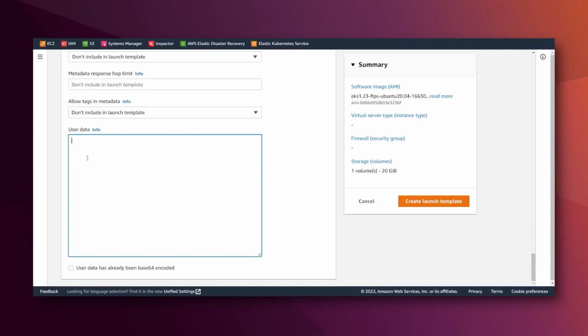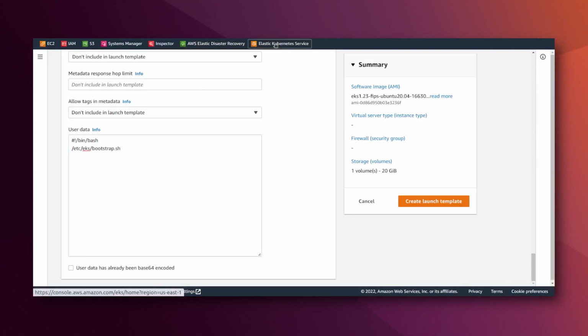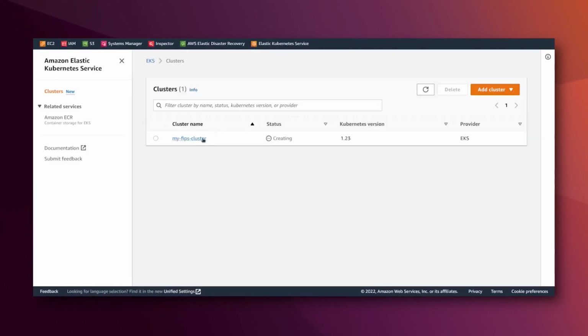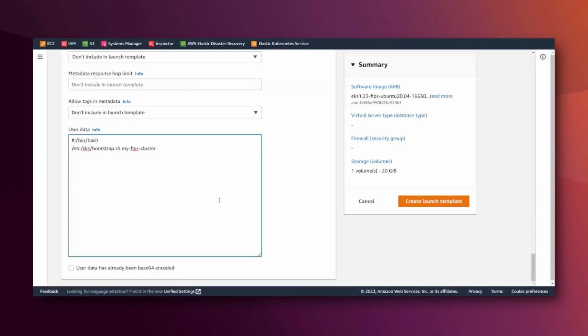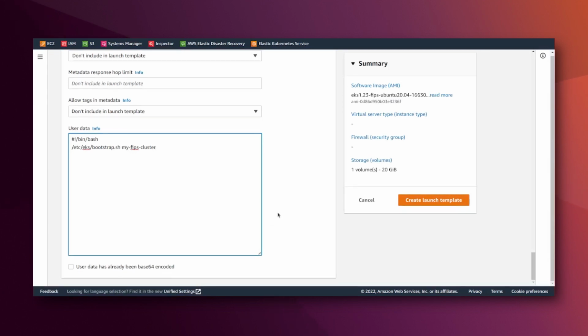According to the documentation, here is where you tell the machine to join the cluster. So we are going to write this. Okay, so we're gonna paste this. This is coming from the documentation. I will also share with you the documentation step by step about this in the description of this video. So what is the cluster name? This is funny because I already forgot. I'm going to open the EKS console again. So my FIPS cluster, yes, I'm gonna paste that in here, and that's it.